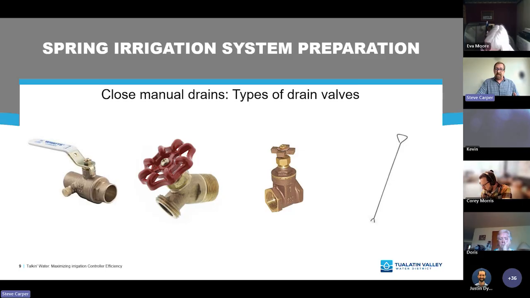As we mentioned, the spigot type valves, good old righty-tighty, lefty-loosey. Righty-tighty will close it down. Lefty-loosey will open it up and get it flowing. This is the cross type valve. I don't know why folks install these because they can be pretty tricky to operate if you don't happen to have one of these keys handy.